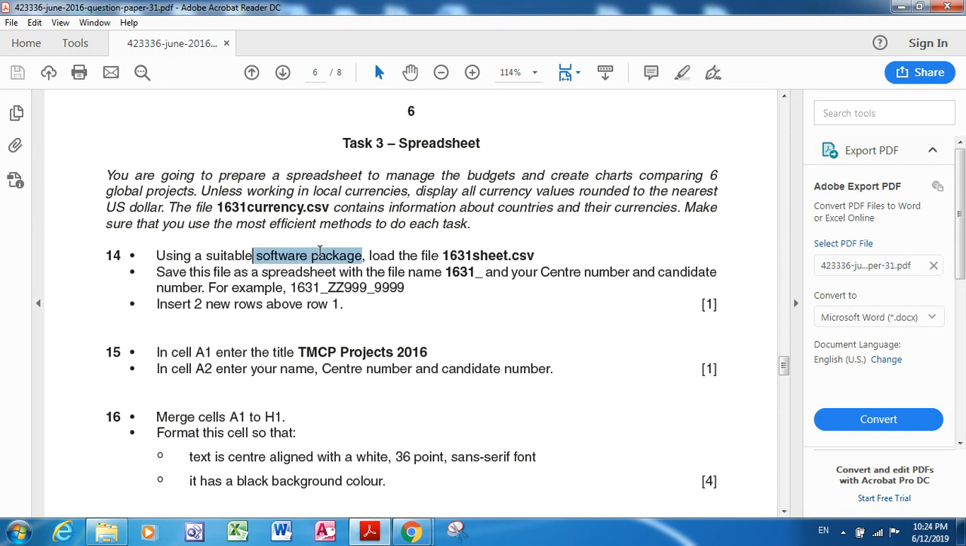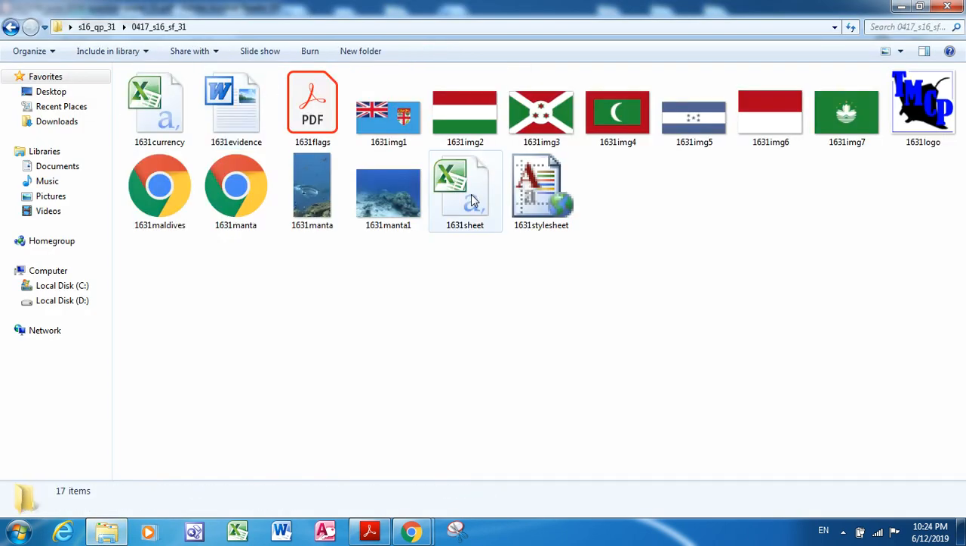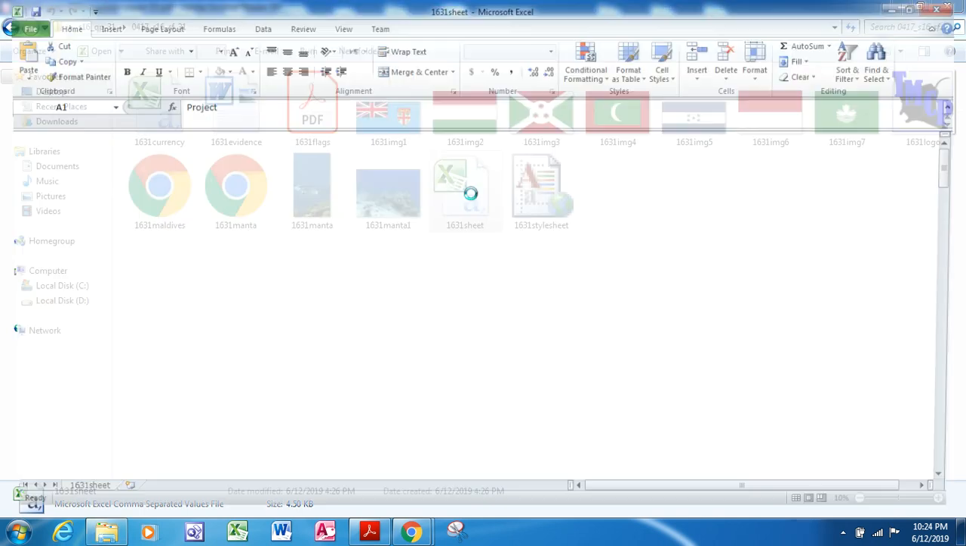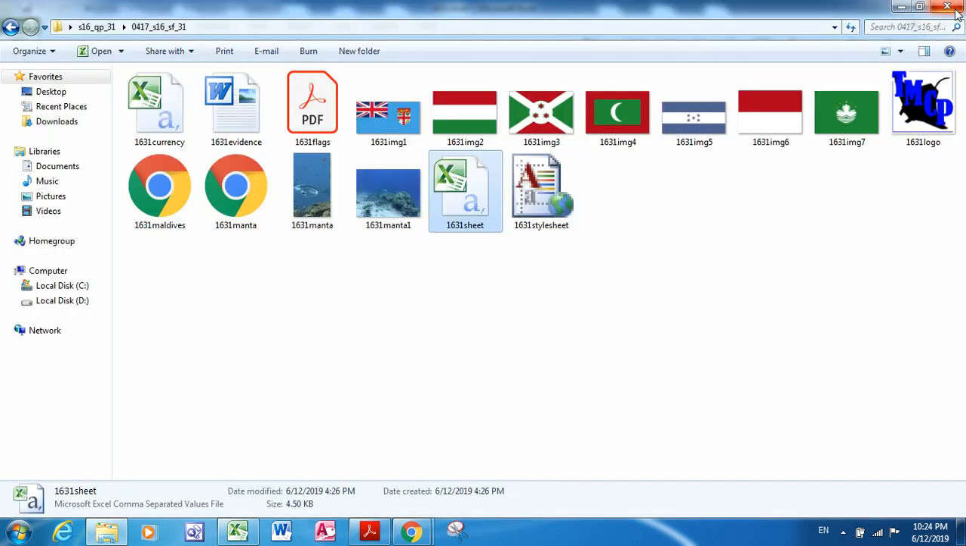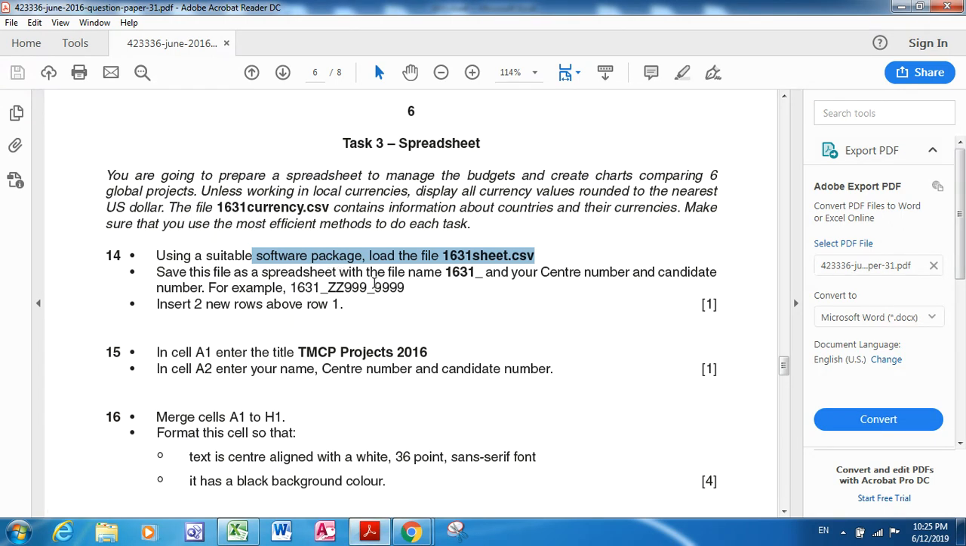Using a suitable software package, load the file 1631 sheet.csv. So, this is the file that you need to open. Open the supporting files folder, 1631 sheet.csv. Open it. It will get opened in Microsoft Excel. Now, save this file as a spreadsheet with file name 1631 underscore and your center number and candidate number.